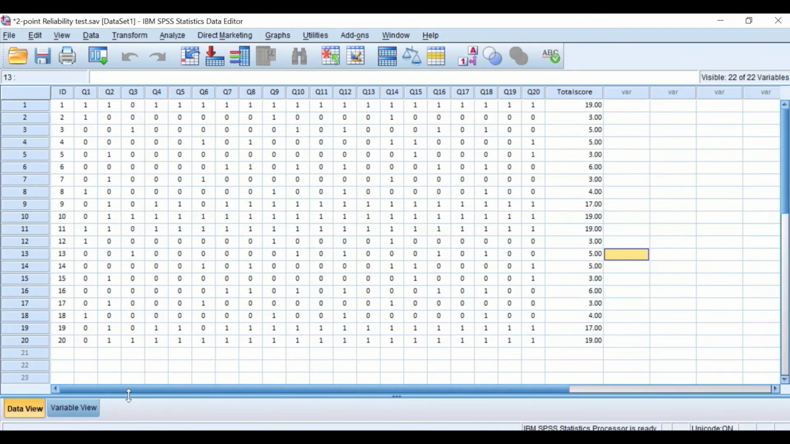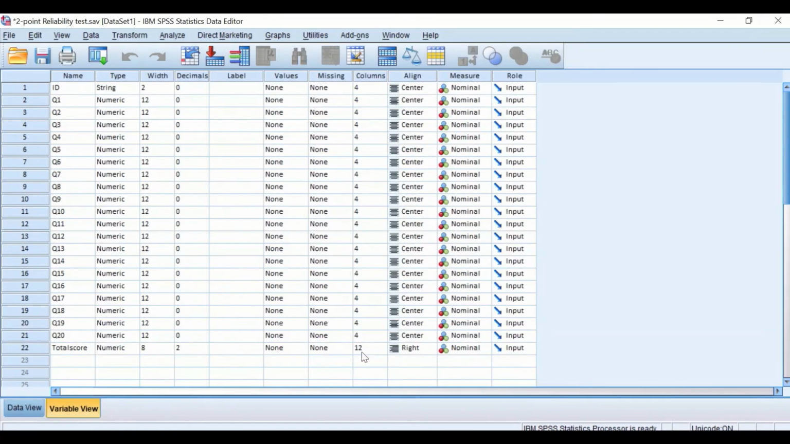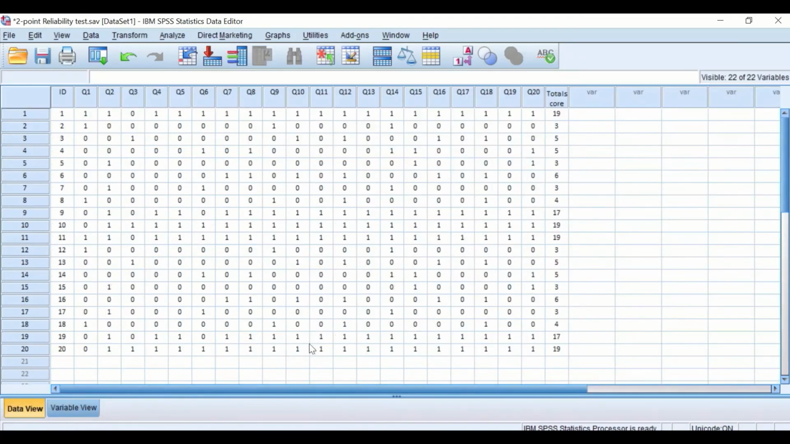I'm going to do a few edits on this target variable. I'm going to reduce the width of the column to 4, and I'm going to make the data centered, and I'm going to keep the decimal at 0. So we have calculated the total score.